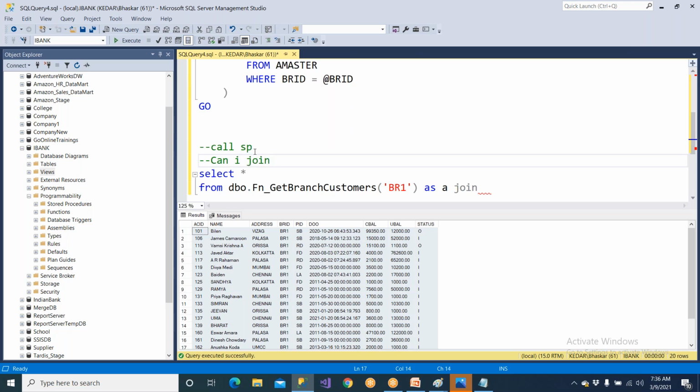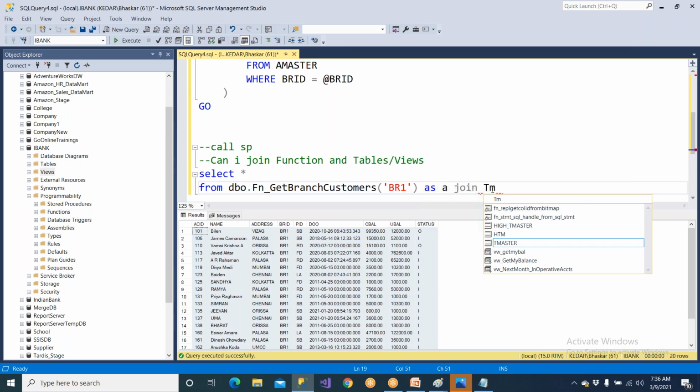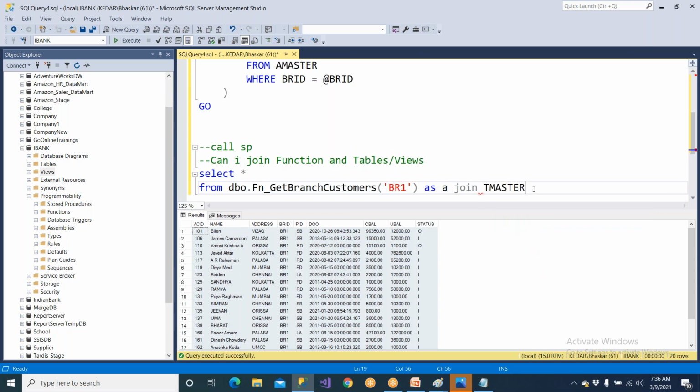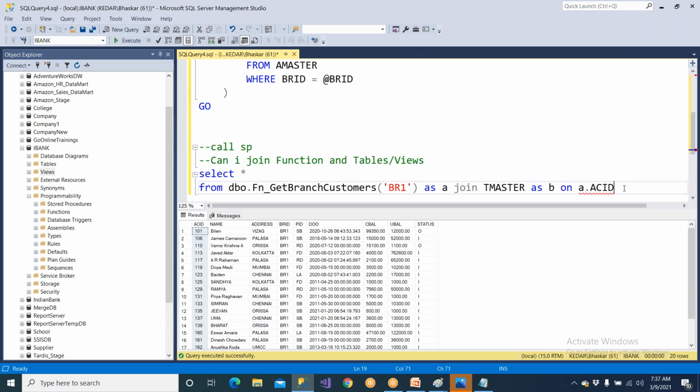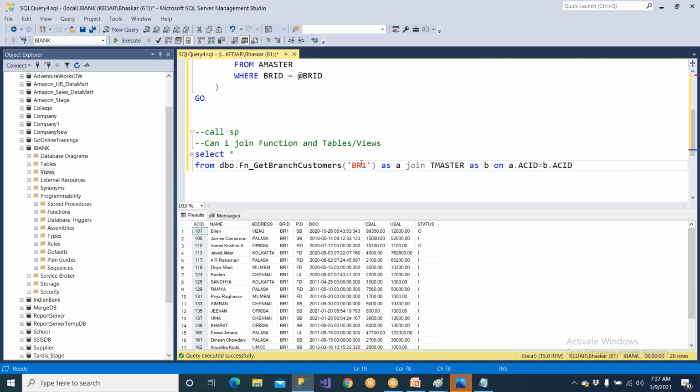can I join functions and tables, or functions and views? Why not? You should be able to join it, because when you execute it, you get a table only. So this is a table. I want to join it with the transaction master table, as B. So this is a function which is giving you some data, join B. Now you need to have a common column. What is the common column? A dot account ID. This A has an account ID, and it is equal to B's account ID. Now I should be able to call it, but you can get only BR1 data.